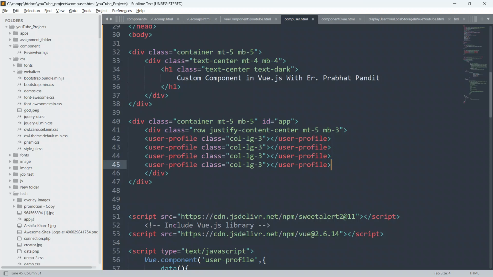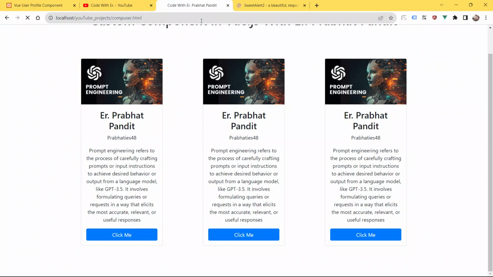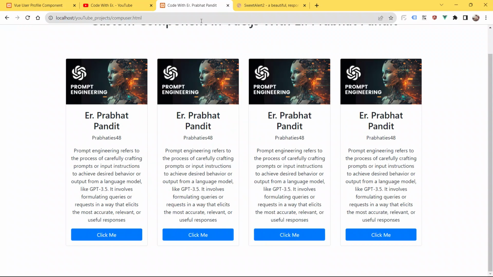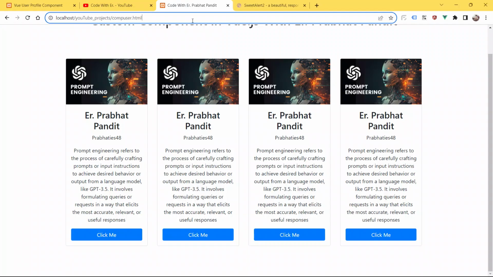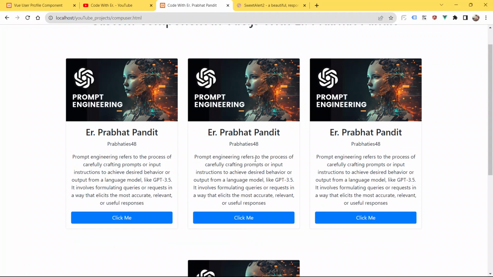One more time, save your code, go to the browser and just refresh your page. See, boom guys, it is working. See, 3 is not looking good, so give 4. Let it be 4 only. So give 4 and give 4 here also. Now save your code, go to the browser and refresh your page. Yeah, see, boom guys.